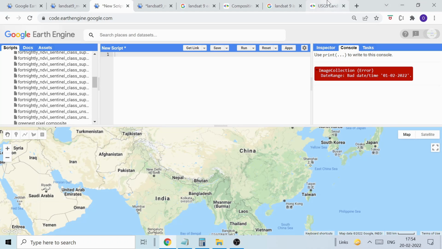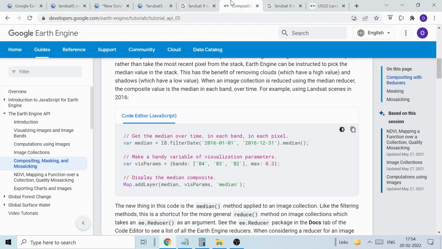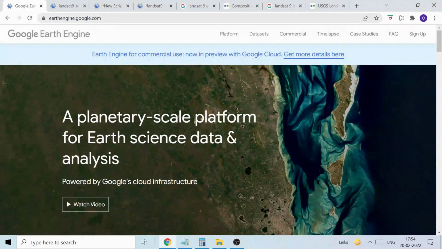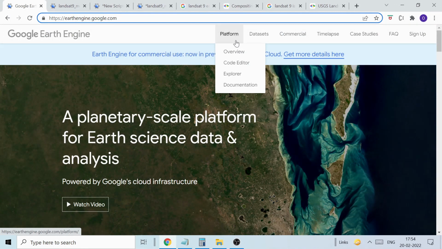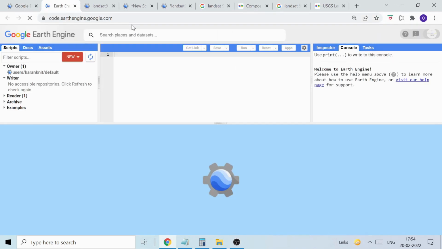First of all, you have to register for Google Earth Engine. If you have a Google account, just go on Google, type Google Earth Engine, and register. After registering, you'll get a confirmation on your email. Then you can go to earthengine.google.com. Here there is an option, Platform. Just click on the Code Editor. It is free to access, anybody can use it.